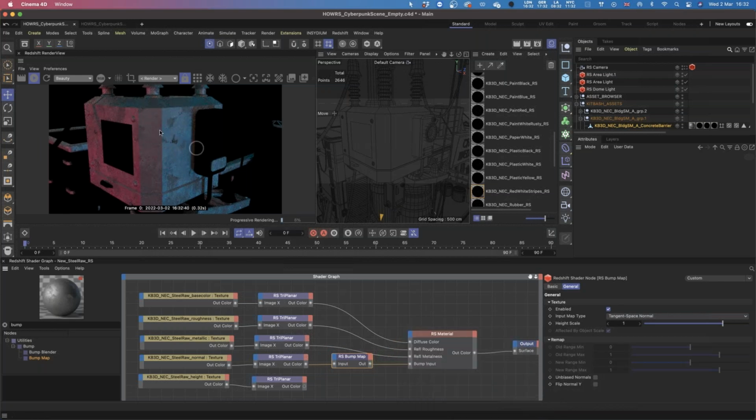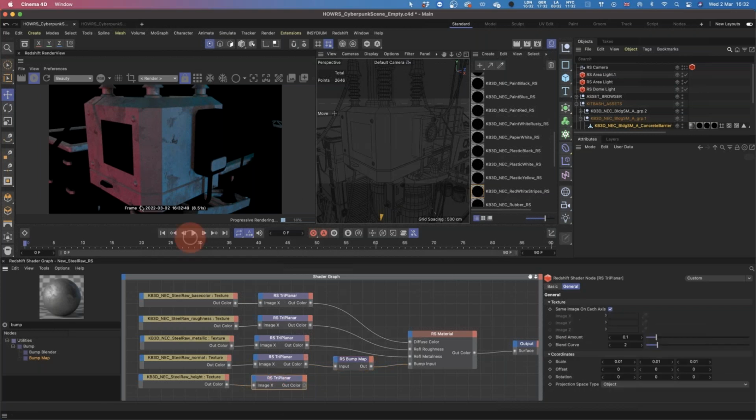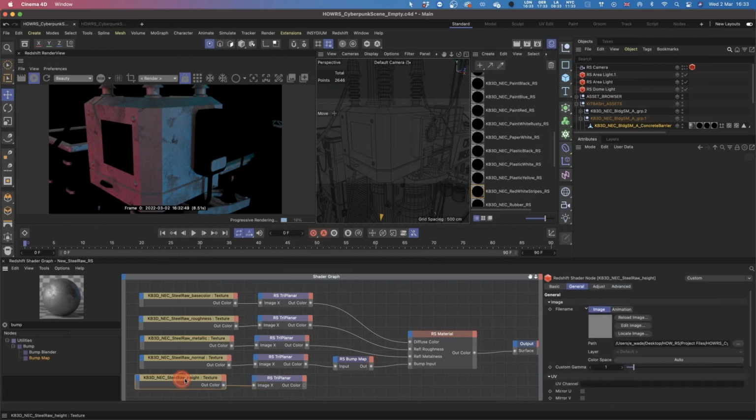Then all we have to do is connect all these together and connect it to our bump input. And now we can see that on here looking pretty nice. And I'm just going to reduce this down to maybe like 0.5. It doesn't need to be a crazy height scale. Could even go lower, but for now, I'm going to leave it as that.